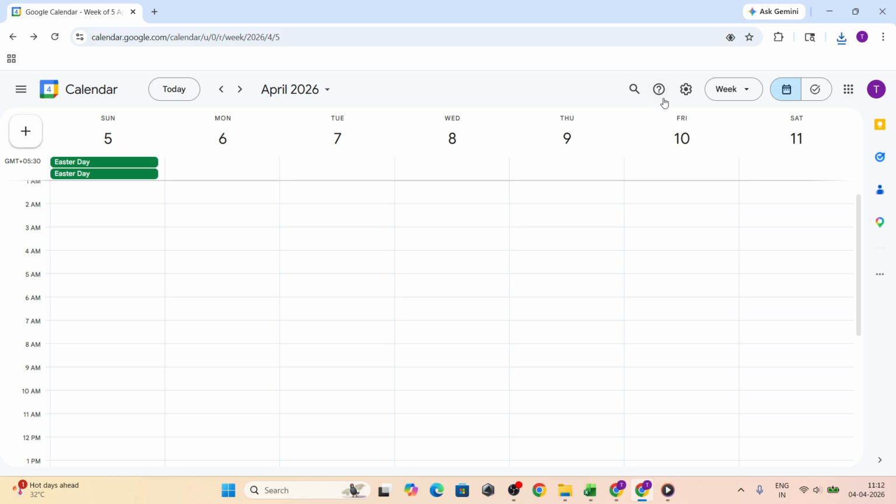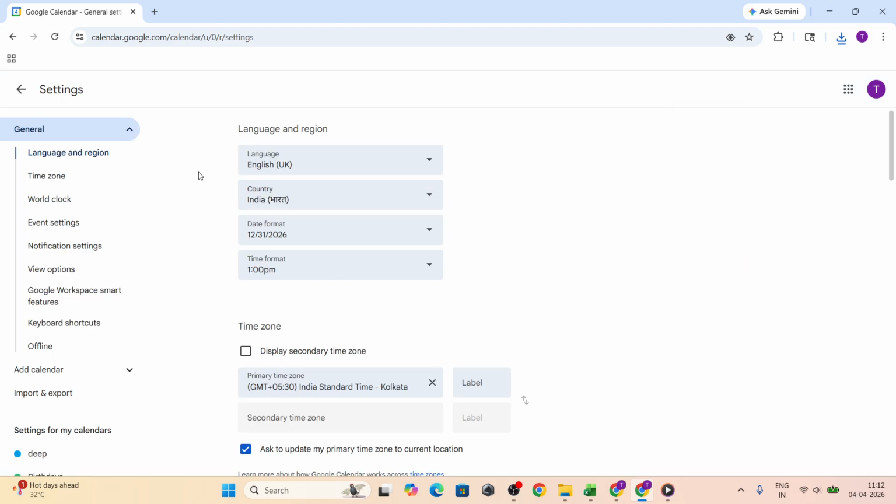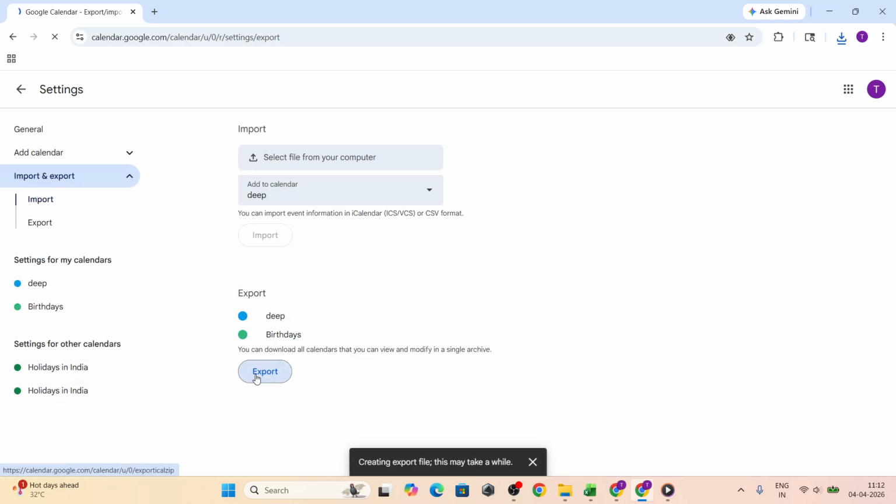Click the gear icon in the top right. Choose Settings, then look to the left menu and select Import and Export. Under Export, click Export to download your calendar data as a zip file.